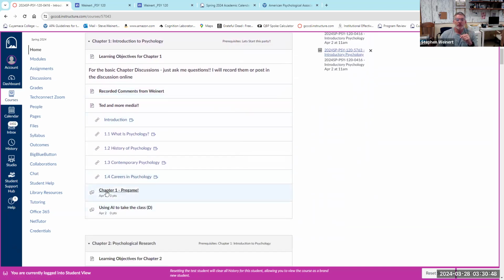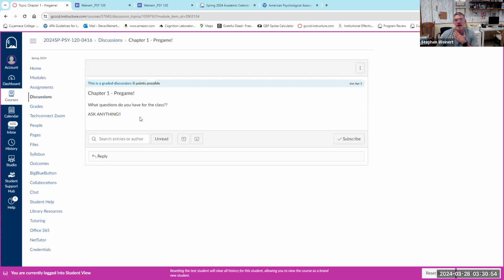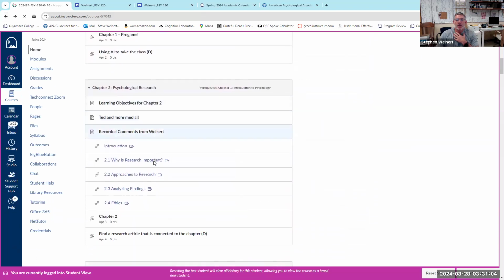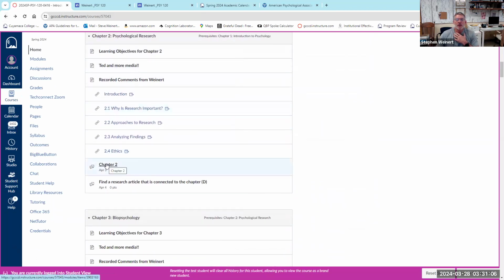Each chapter, there is a link that says chapter 1, and it's a discussion. When you click on it, it'll ask you something like, what are the questions you have for the class? What kind of things do you want to know about the class? That's the first one. But if I go back and I look at chapter 2, what questions do you have about research in psychology? In other words, if you go through some of this stuff, the content, each one of these links is a page of the book.